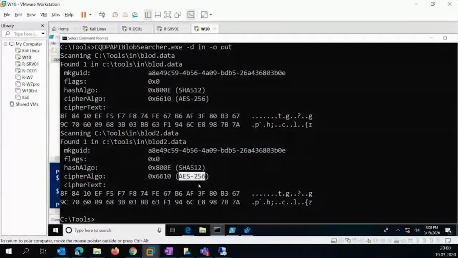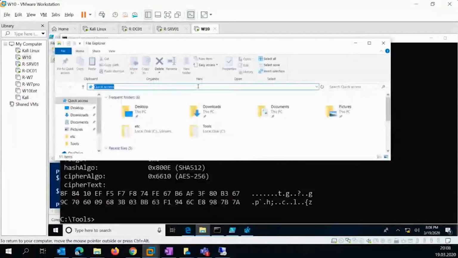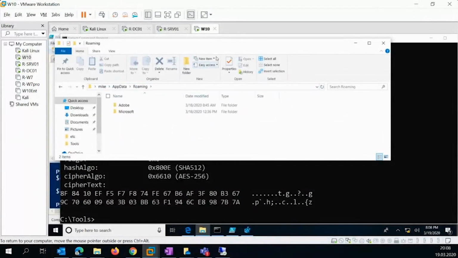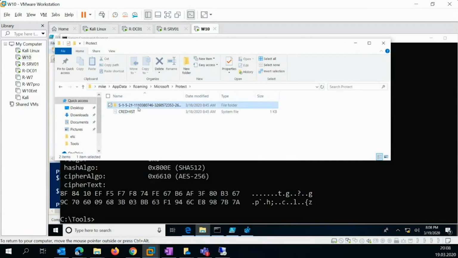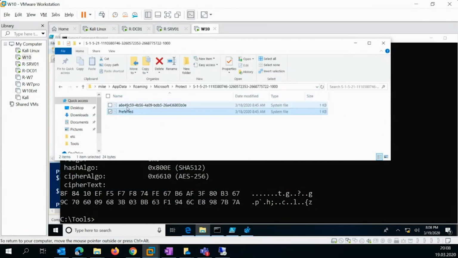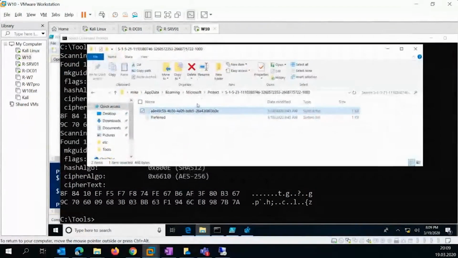But what is protected? Where is the key for this? The key is this master key GUID. This master key GUID is really the information about the file. So when we go to AppData, Microsoft, because of course Microsoft is protecting, Protect, this is the SID of my user. This is the default user, so it's this one. And here I have the same identifier as this one. Okay, so that's the file in which I'm looking for the key.